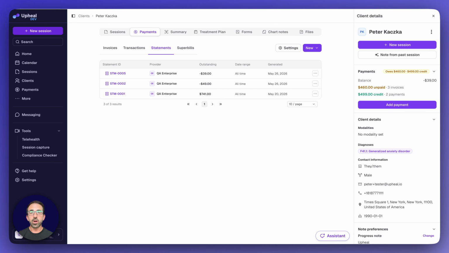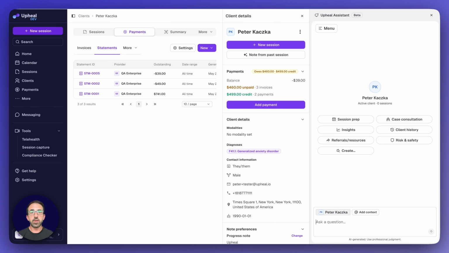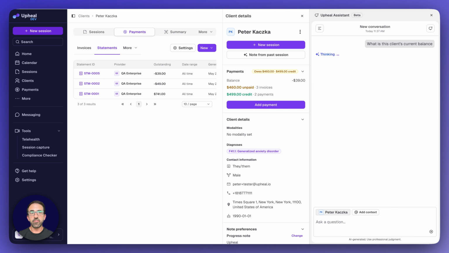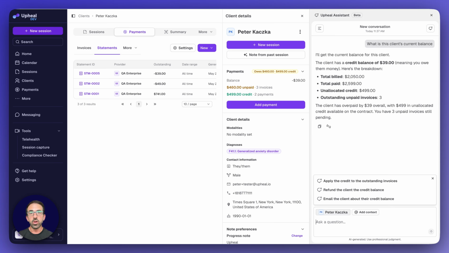But it wouldn't be an Upheal product video if I didn't show you something with the Upheal Assistant. So now the assistant has access to all of this billing and payment information as well. So I can ask it things like, what is this client's current balance? And it has access to that information. So no matter where I'm at, I can ask it more complex questions. I can even ask it to issue a refund on my behalf. So it's very powerful. We wanted to make sure that the assistant is tied right in there with this to make your life a little bit easier and maybe a little bit more enjoyable as you get to learn this tool.